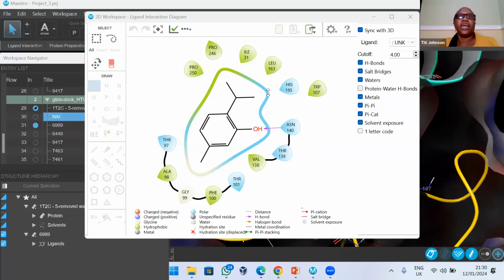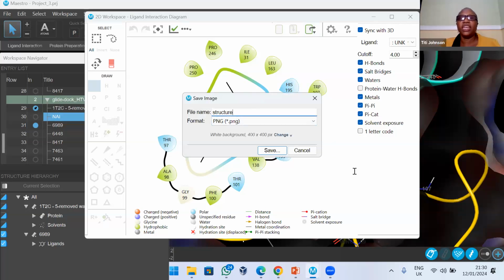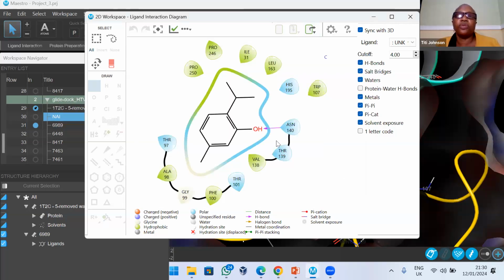Okay, so that is our 2D. We can save it. You can screenshot it or come to this place and click on save image. But usually it is clearer when you screenshot it. But this is a way to save it. You name your structure, give it any name you want, and save your structure, and it will be saved.